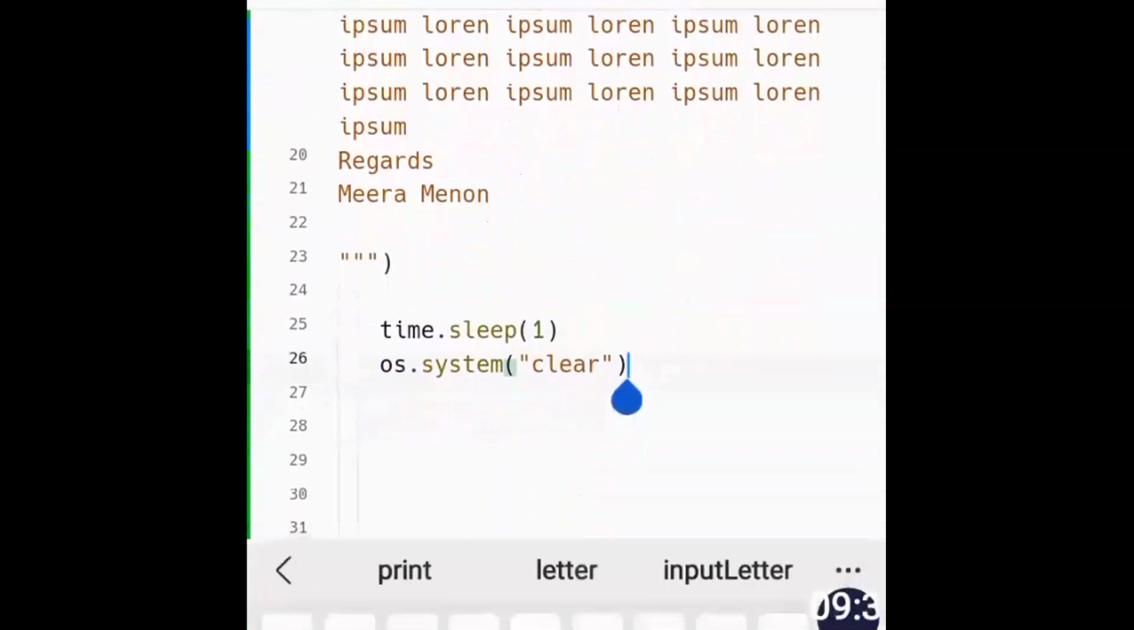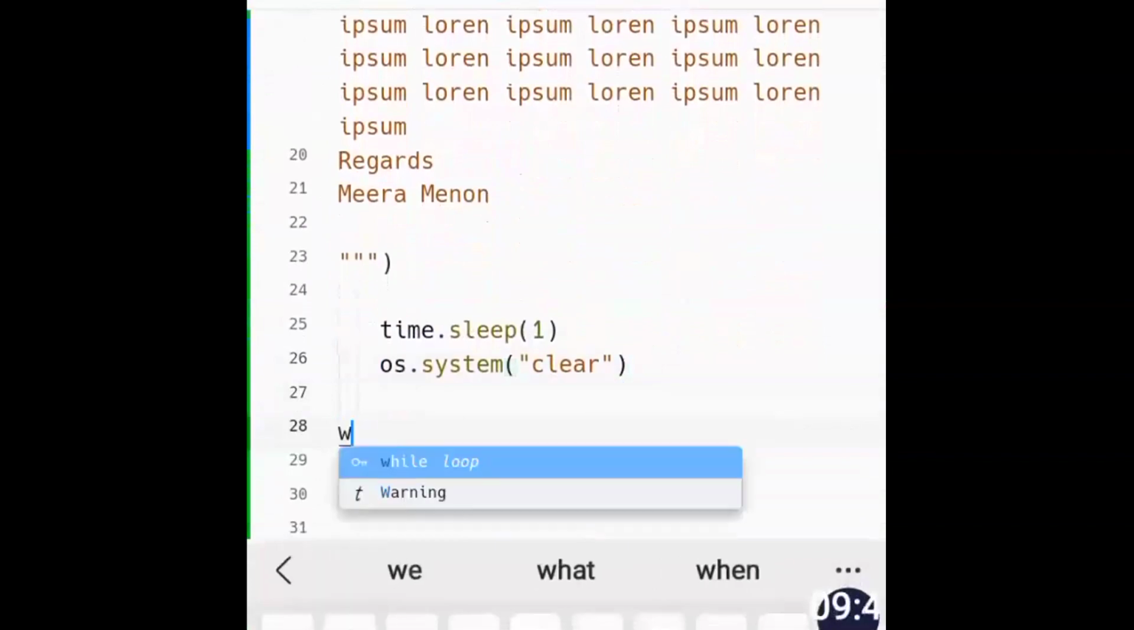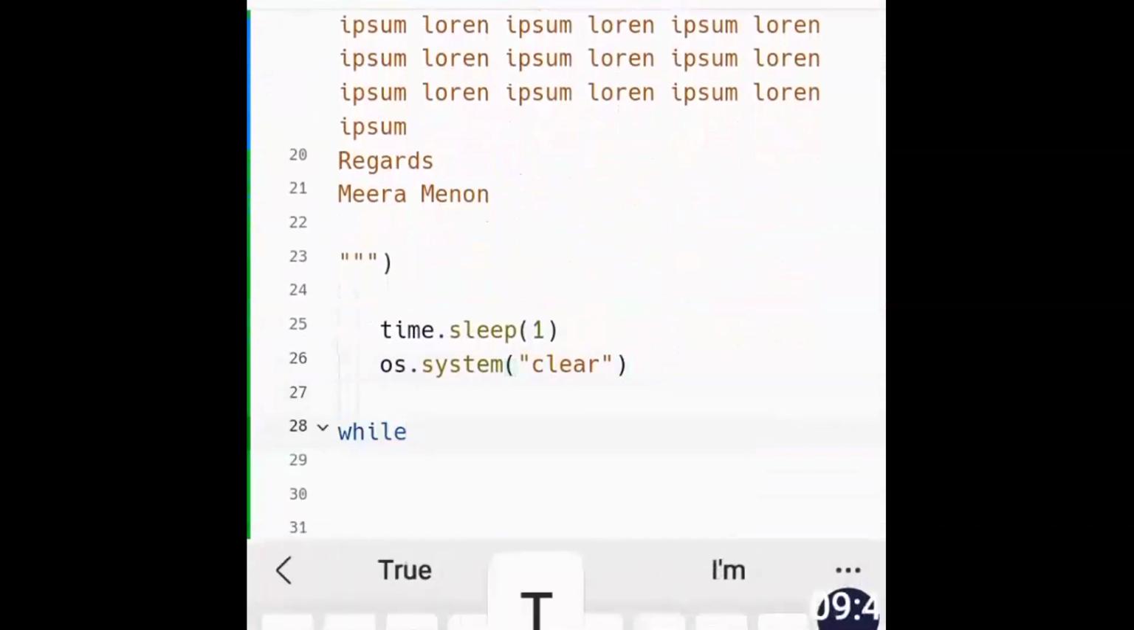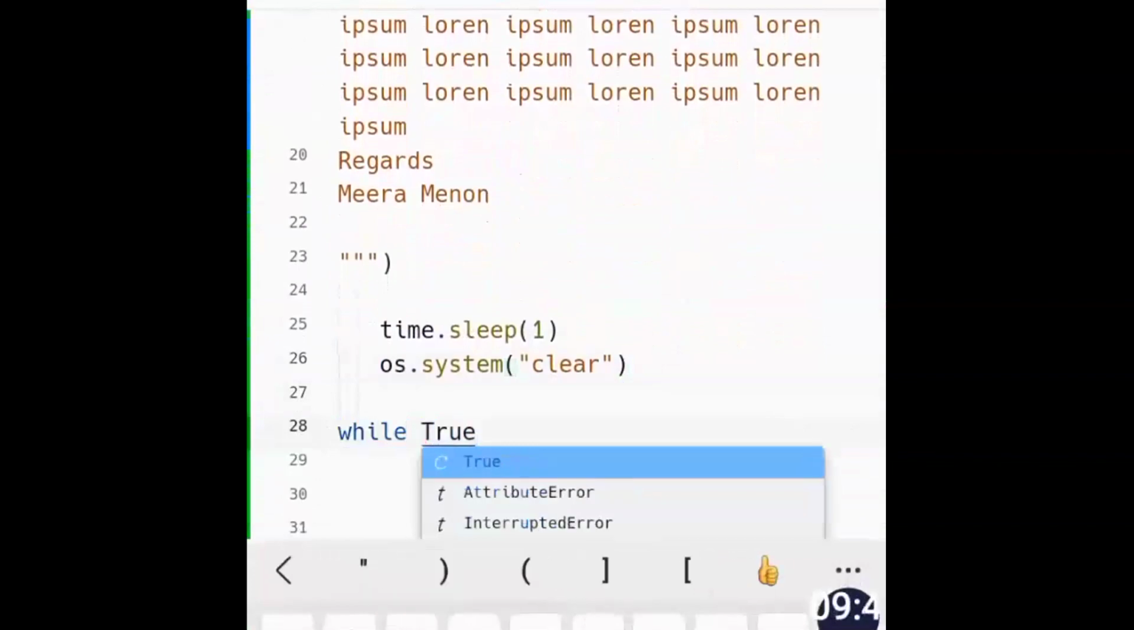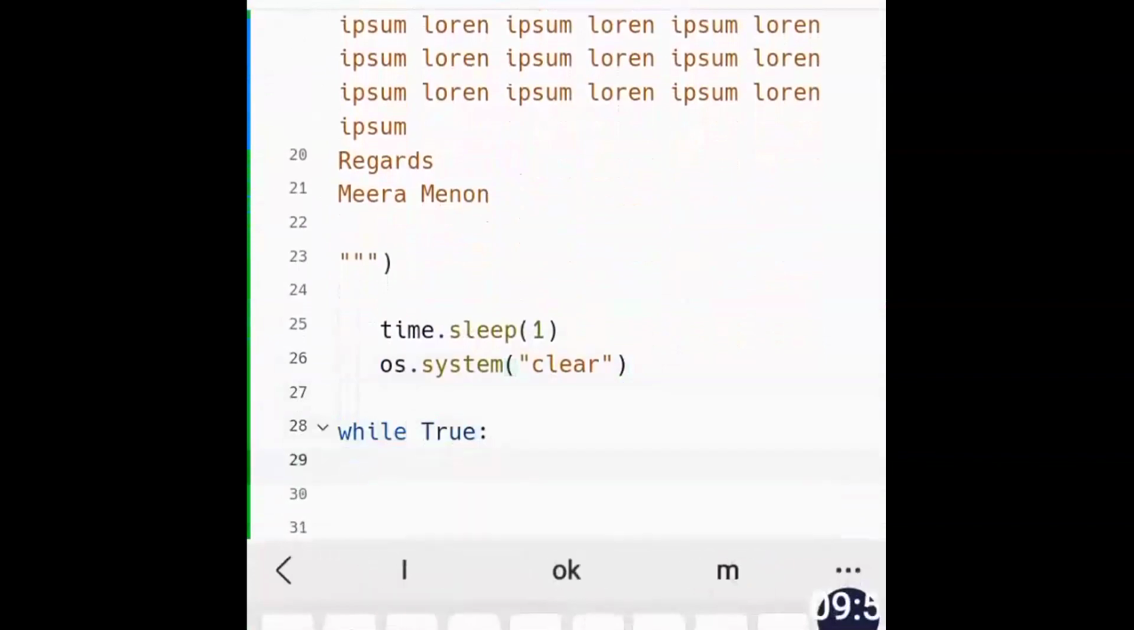I think there's a typo here. So be very careful of indentation while you're doing Python. Okay, the while True loop. And remember, as usual, just to remind you, I'm using the Replit code editor. So that's quite cool.